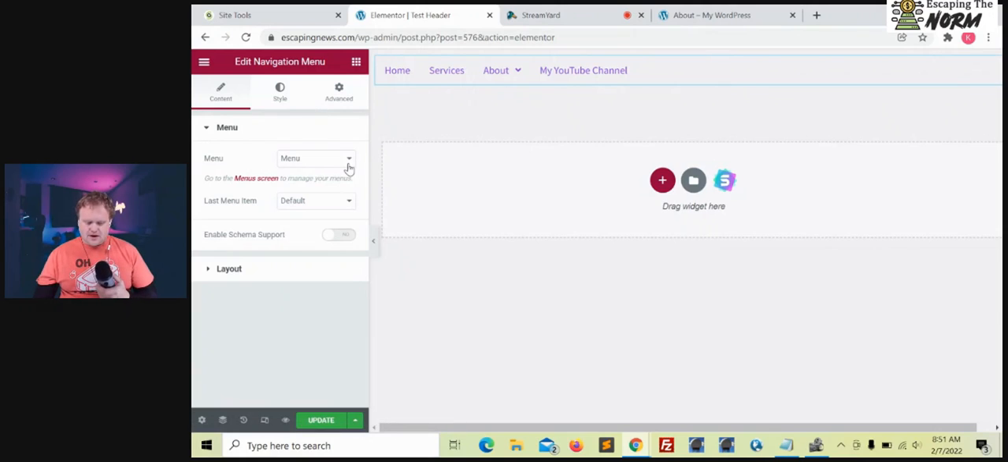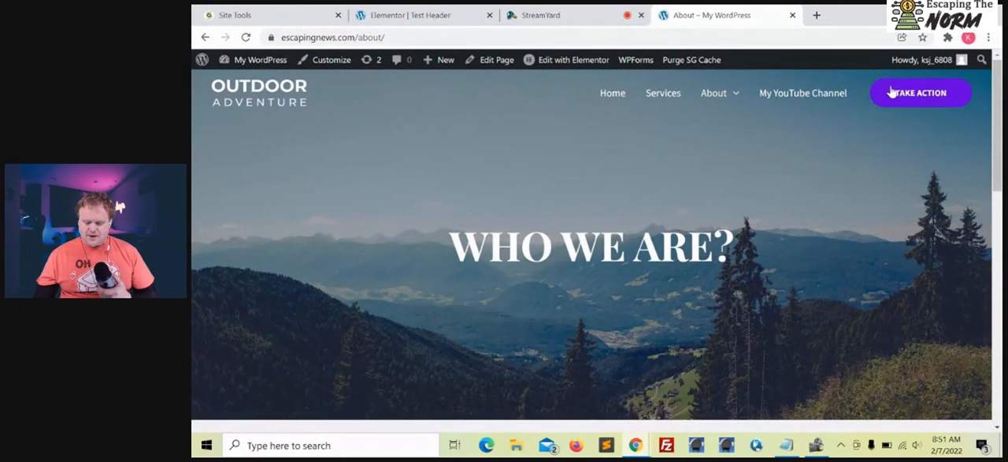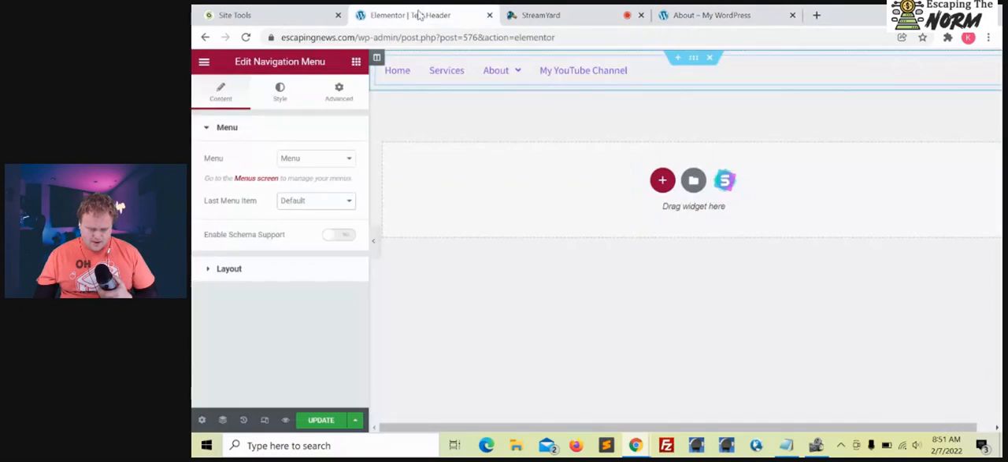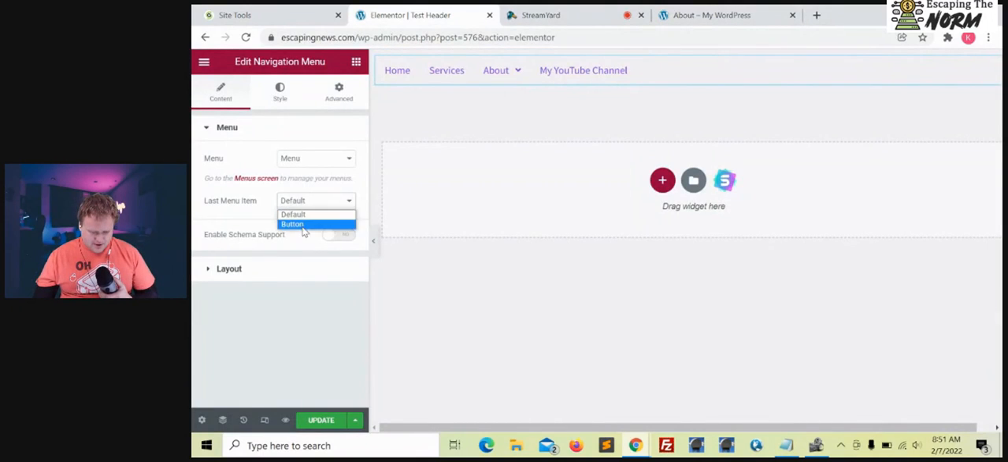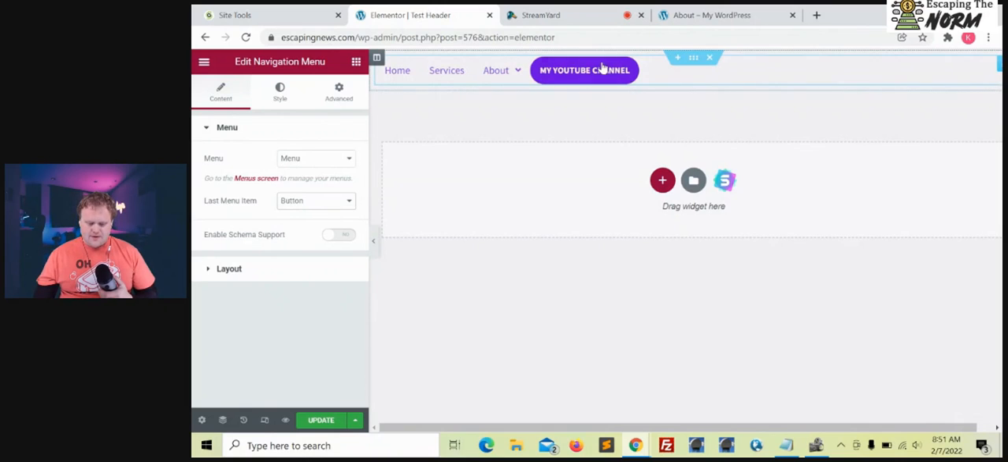Okay, so let's go over these options on how to display. Right here it says menu, and if you have multiple menus, you select whichever one you want to use, and it's going to show up right here. And you can make it, kind of like the theme is, where the last menu item is a button. All you got to do is change that to button, and then the last one will be a button, right?